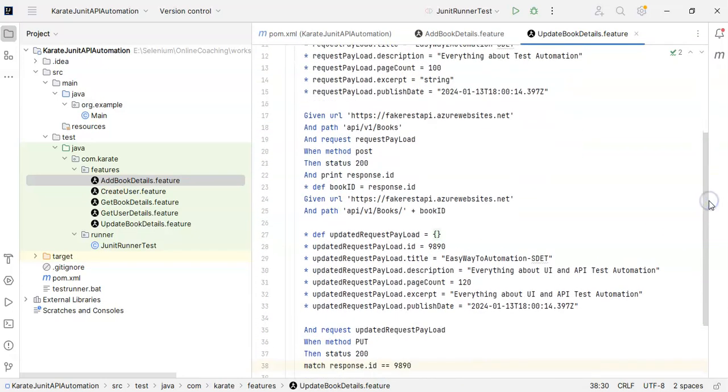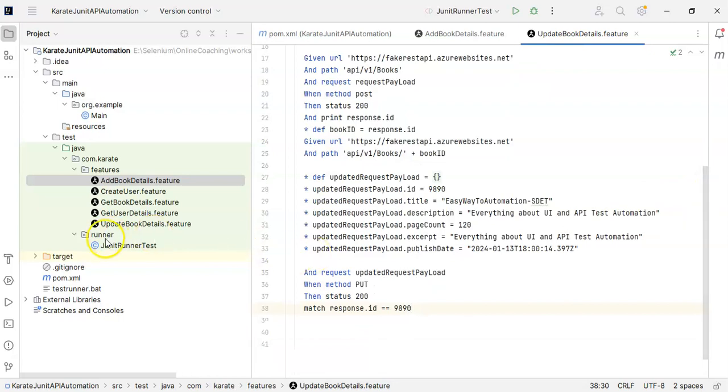so first I am creating a record. Okay, by using post method. After that I am retrieving its book ID from the response, and using that book ID I am hitting this endpoint where actually I am using put method to update the book details, right? So let's just execute it.